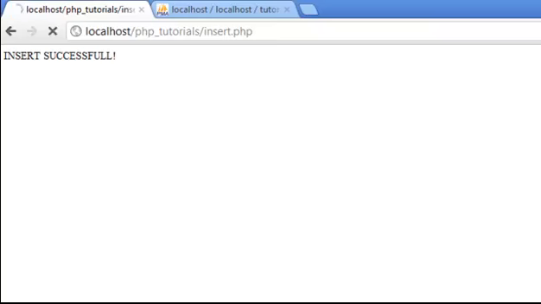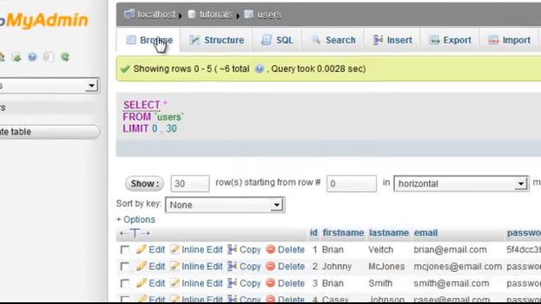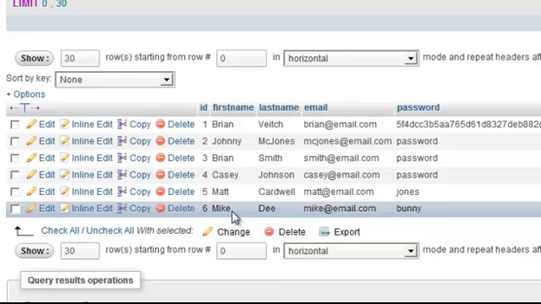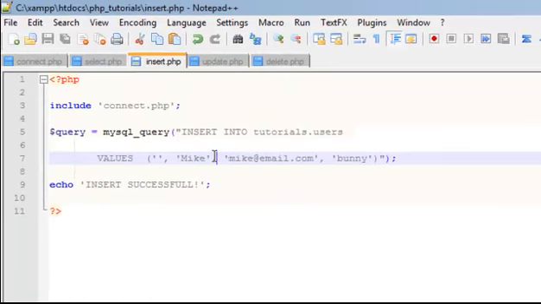Okay, refresh. Okay, insert successful. All right, well, let's go find out if it really was successful. I don't think I changed the name, but if it was successful, another Mike, well, no, with no last name, but it should have shown up again. So actually, nothing happened. Okay, and let me tell you why.